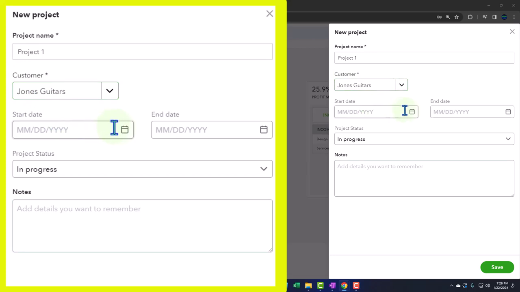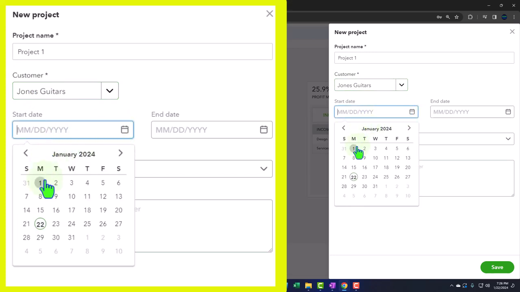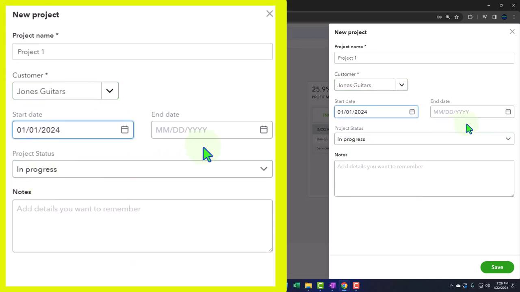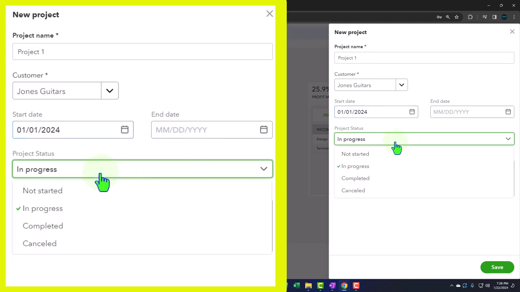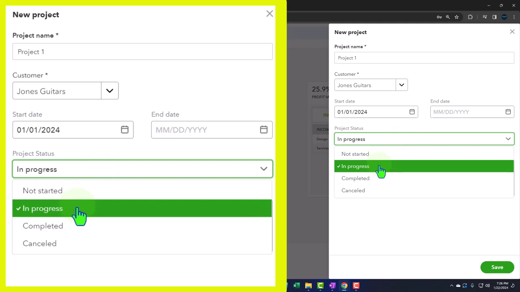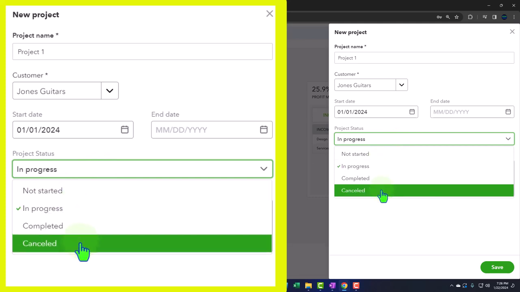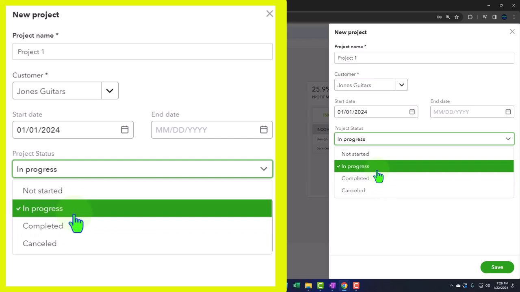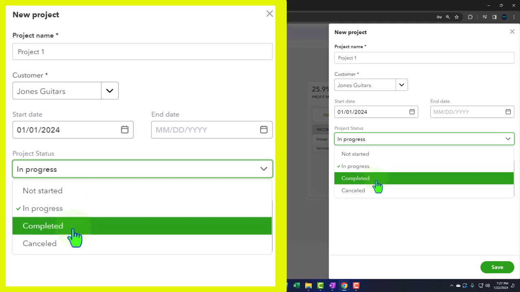Okay, so in any case, let's bring this back. January 1st, the end date, I'm not going to put an end date because I don't really know. And then typically when we think about the jobs, we have the status of it's either in progress, it's completed, or it has been canceled. So in progress means we've started up the job and it's moving at this point in time. We're working on it. Completed, of course, means that the job is ended, so it's now closed.